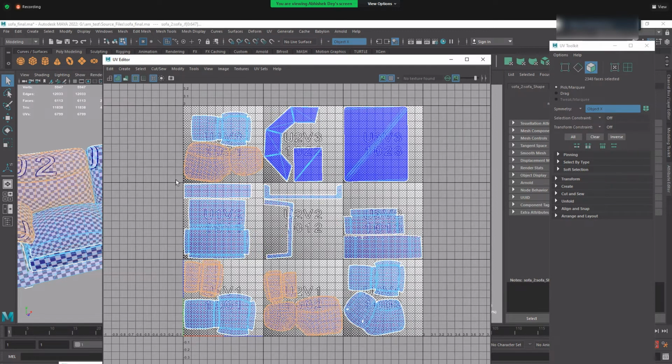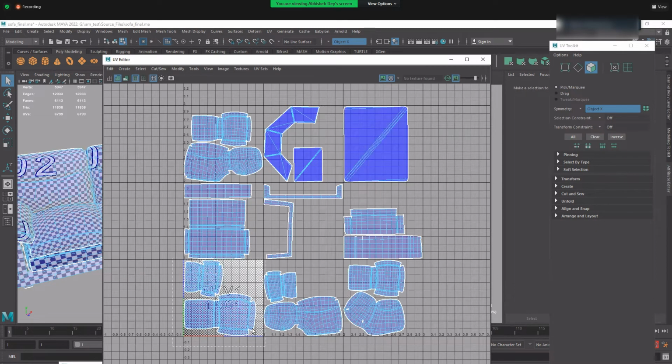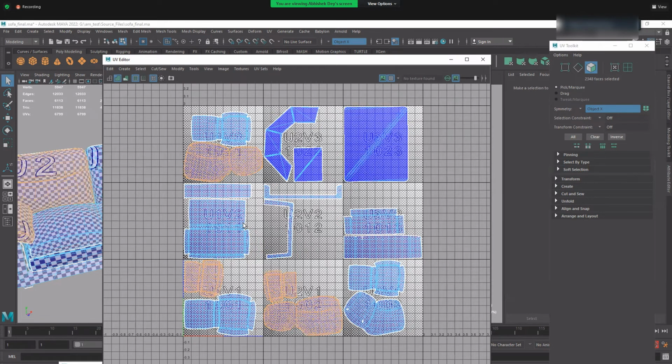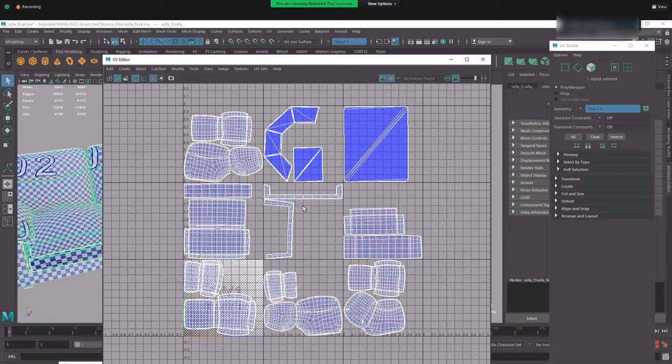So if this part is getting 1K texture, the same 1K texture is being given to the 1002 set. Same is being given to this and so on. So you can understand that previously, if I go back, take a step back.